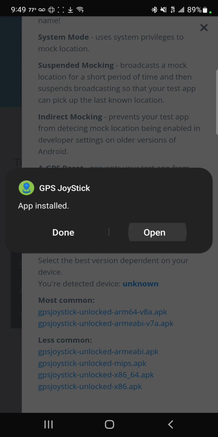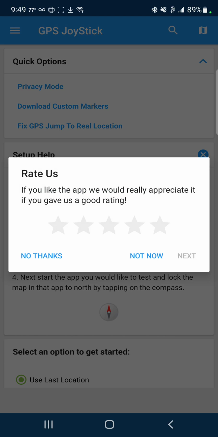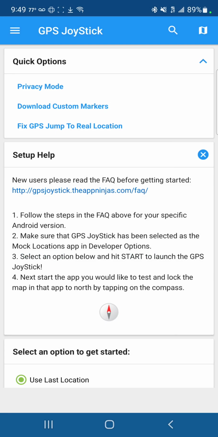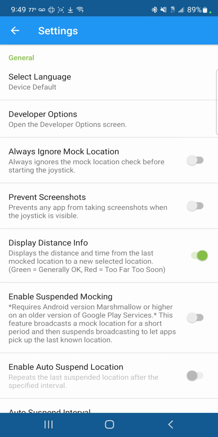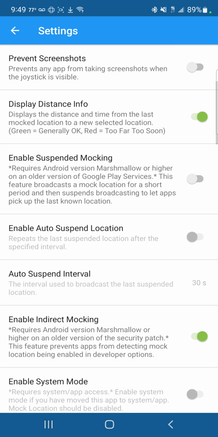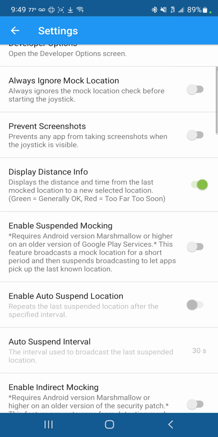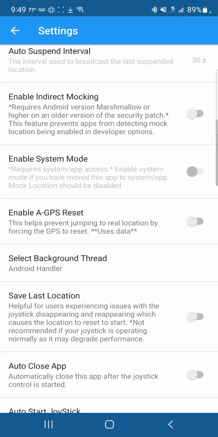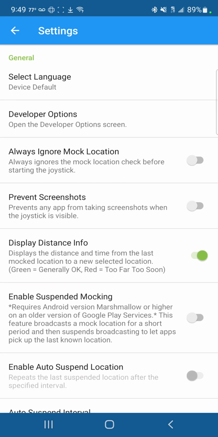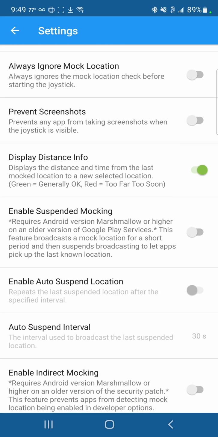Then you open the app. First thing you have to do, no thanks, see these three horizontal lines on top left, click on it, then click on the settings, and then disable this enable indirect mocking, and then just have this display distance enabled, and anything else should be left as it is, nothing changed. Only you disable one, enable indirect mocking.